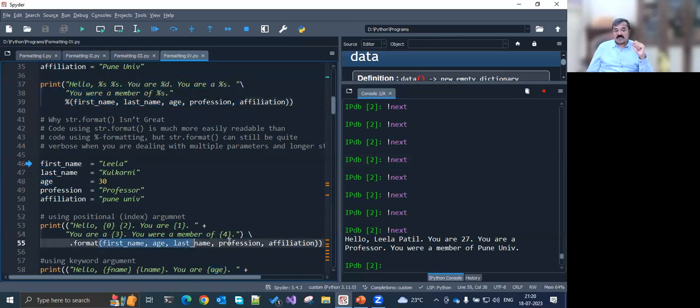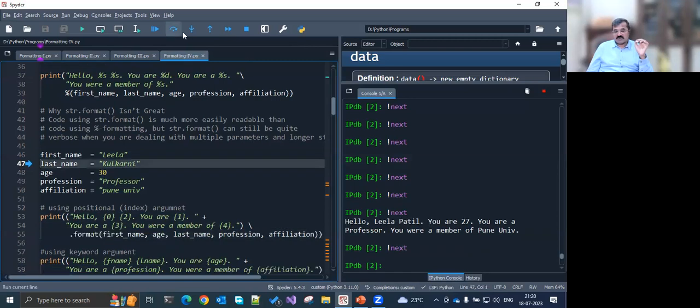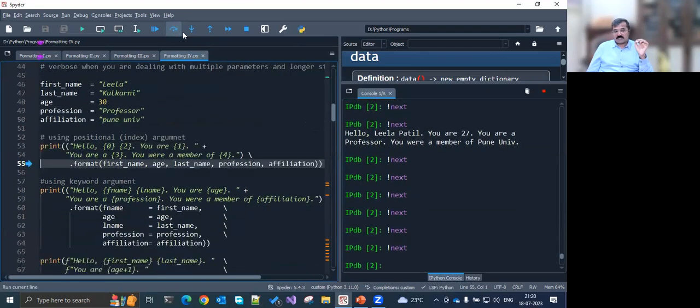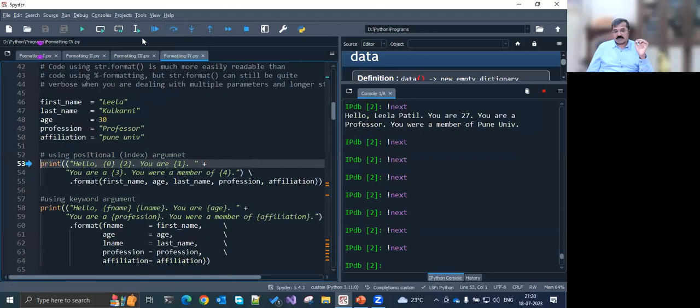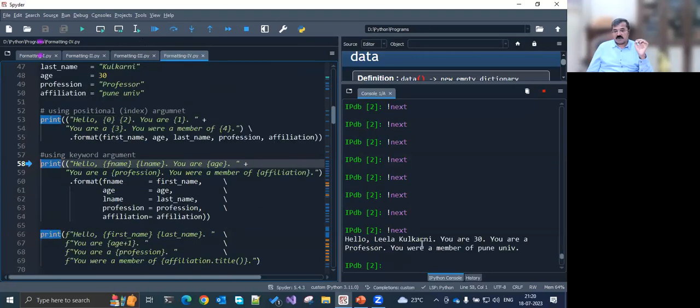That means you can at ease write the parameters in any order, and then you can see yes, what is needed here, the index of the argument to be substituted you can see. That's string dot format, the technique that we started off with today. So this string dot format will print this answer, don't worry. Here it is: hello Leela Kulkarni, you are 30, you are a professor, you are a member of University of Pune.